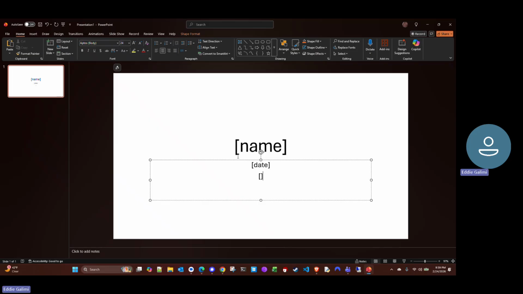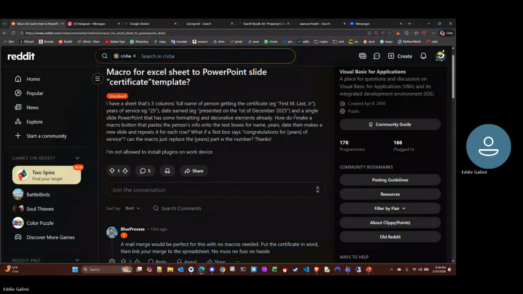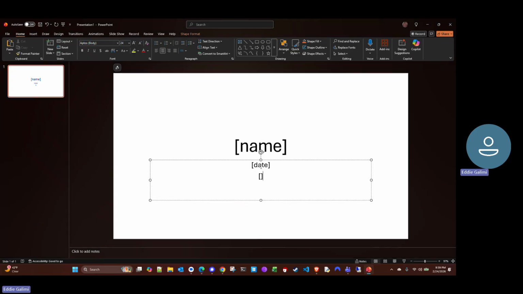And then I'm going to say date earned and a single slide PowerPoint. So that's 3 columns. The full name of the person, I assume that's 1 column. Oh, years of service. Duh, missed it. Okay, so we'll call this years of service, and then this we'll call date. And we'll save this as a template.